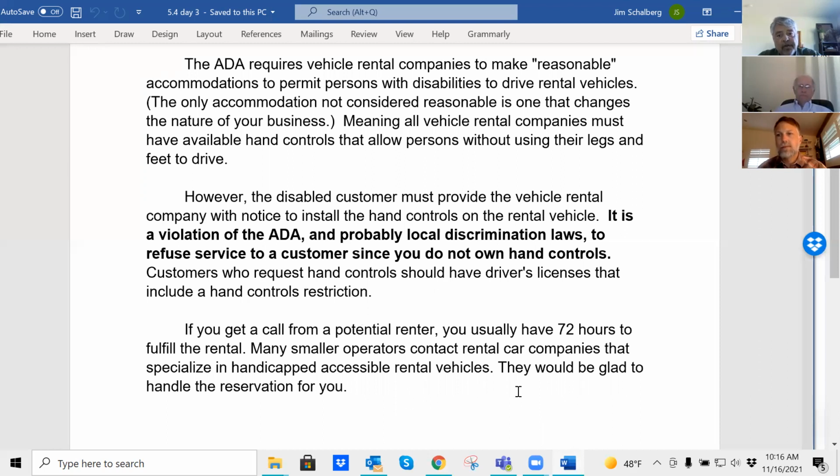You want to make friends with local, let's see, Wheelchair Getaway, Wheelways, a number of different ones, the American Van Rental Association. These are the folks that have the vehicles. You have 72 hours to comply.